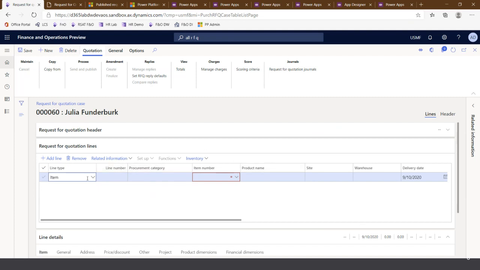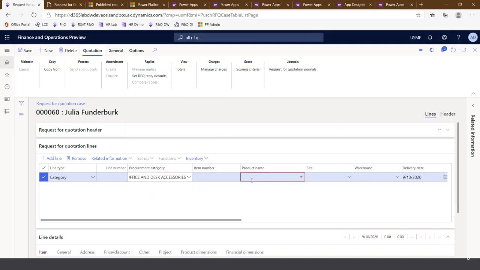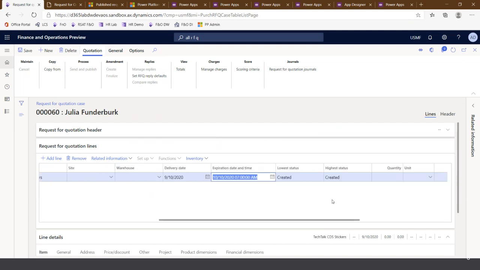And then for my example, I'm going to use a category. And then I'll select my procurement category from the drop-down box. So I'm going to choose office and desk accessories. And then in my product name, I'm going to go ahead and type in TechTalk CDS stickers. I'll tab on over and make sure that we get a quantity here and a unit of measure. I need 10,000 of these stickers because I know everyone's going to want one.